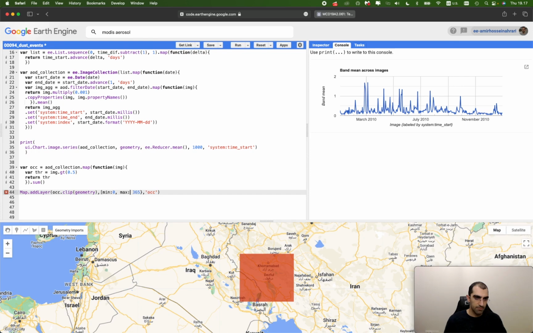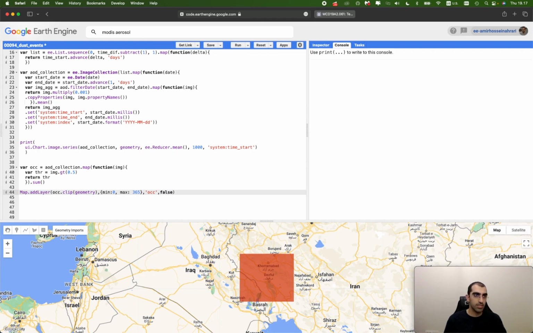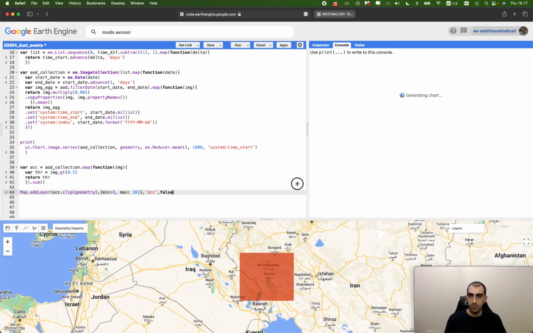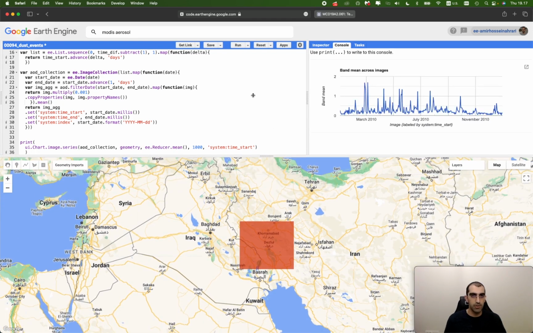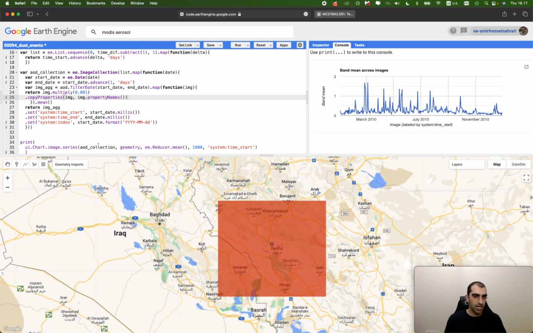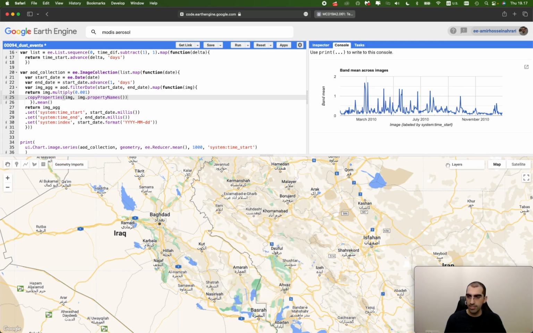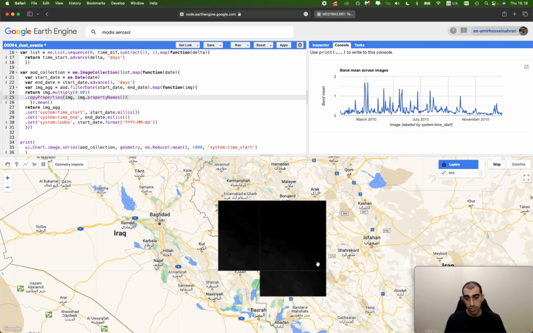So here we must have a curly bracket, just like this, and use false at the end to avoid automatic visualization, and that highly speeds up processing in the Earth Engine platform. So remember to save your code and zoom into your region of interest. In the right panel, go to the layers, and here you will have the occurrence image. Now we are waiting to see the number of dust occurrences for the region of interest.